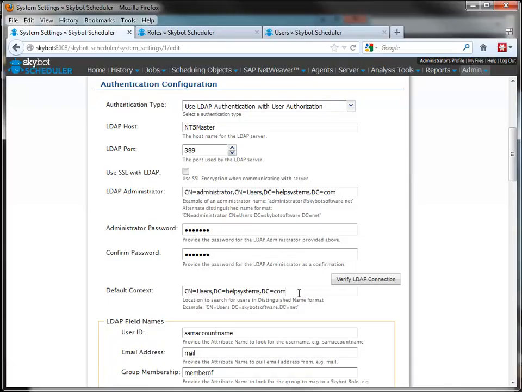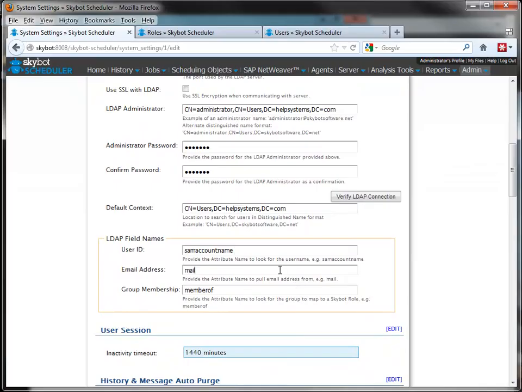Next, you enter the context for your users in the distinguished name format so that Skybot can find the users. And then finally, the fields for the attributes that will be used by Skybot to validate those users.